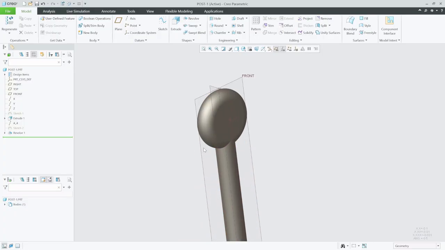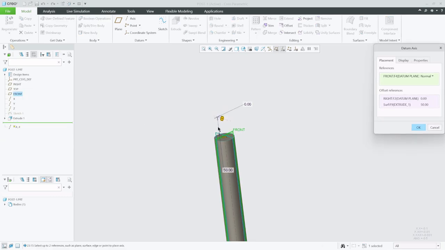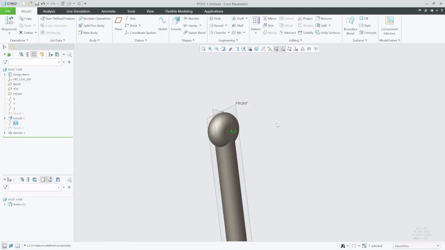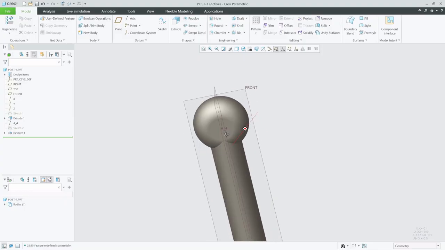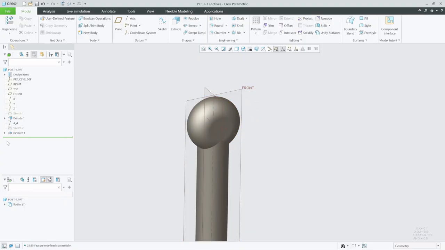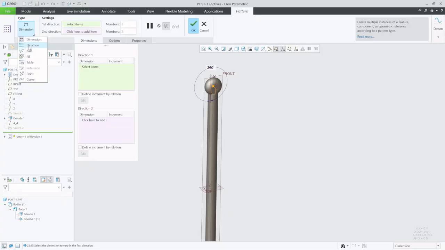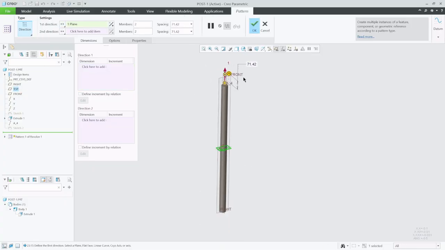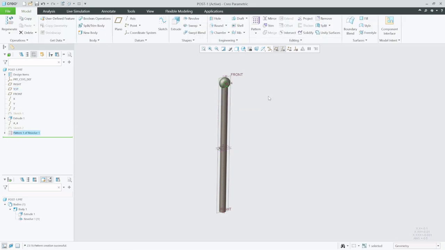Okay, now that lollipop is way too big. So what we're going to do is say axis. We're going to edit the axis. We're going to go 19. We're going to say okay. There we go. That'll work. Okay, now I need to pattern this revolve. Pattern, direction, this one. Look, I'm going to say 500. Let's say okay.